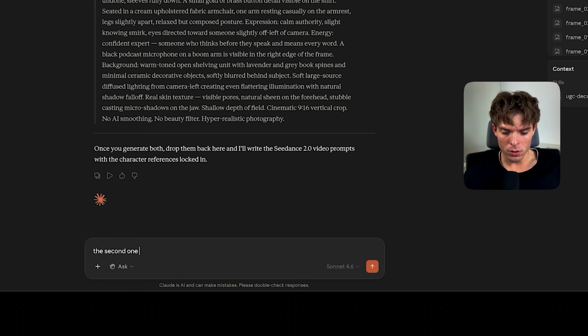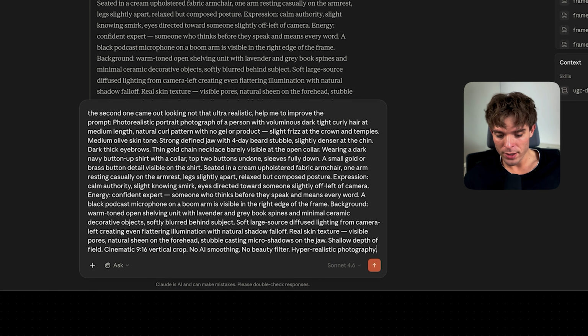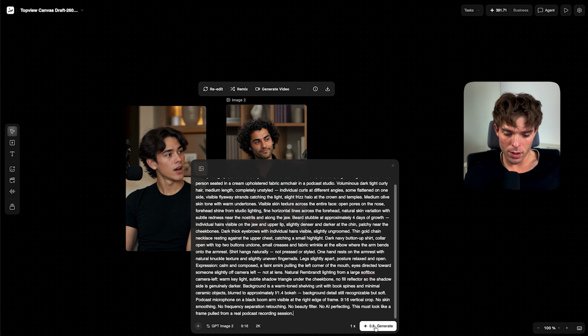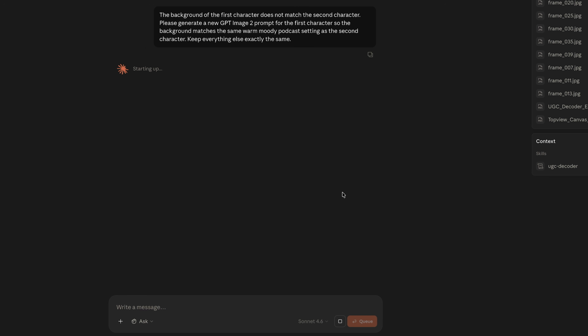So I'll go back to Claude and ask it to generate a new prompt to achieve a more realistic look. I just tell it that the second character came out looking too polished and ask it to improve the prompt. After we got a new prompt, just drop it into Canvas and hit generate. All right, much better now. But now we have a slight background inconsistency between the 2 characters, as you can see. So I'll go back to Claude one more time and ask for a new prompt, so the first character appears in a matching background.